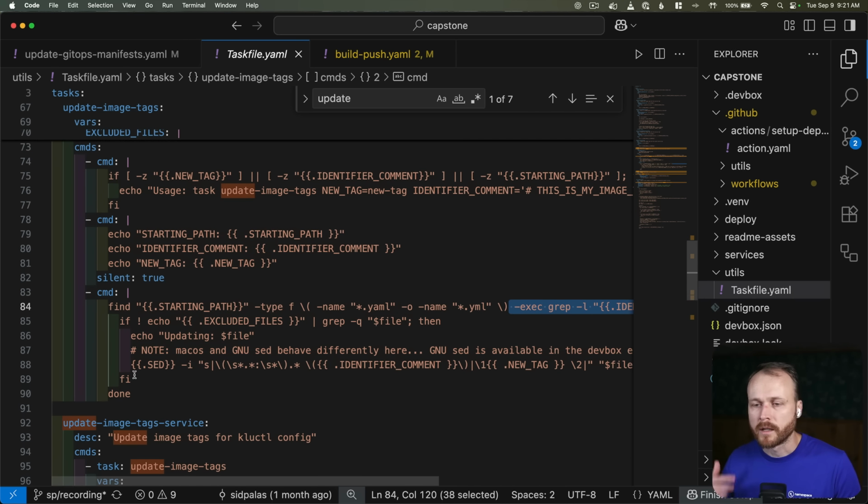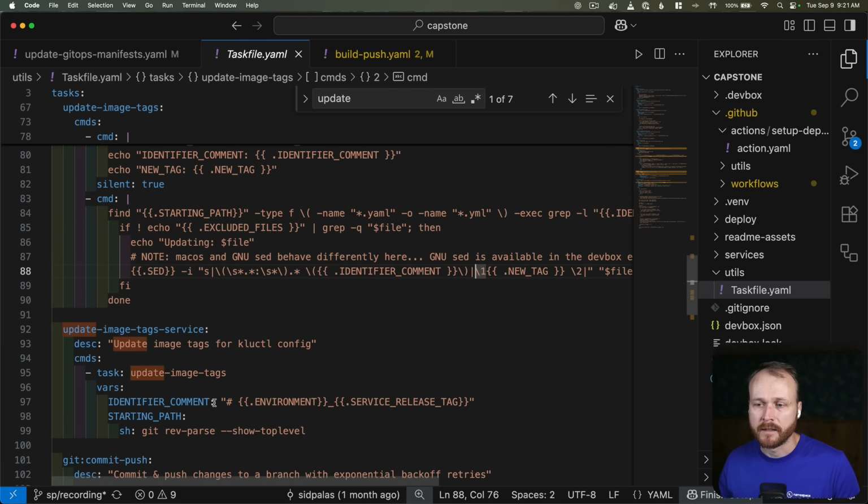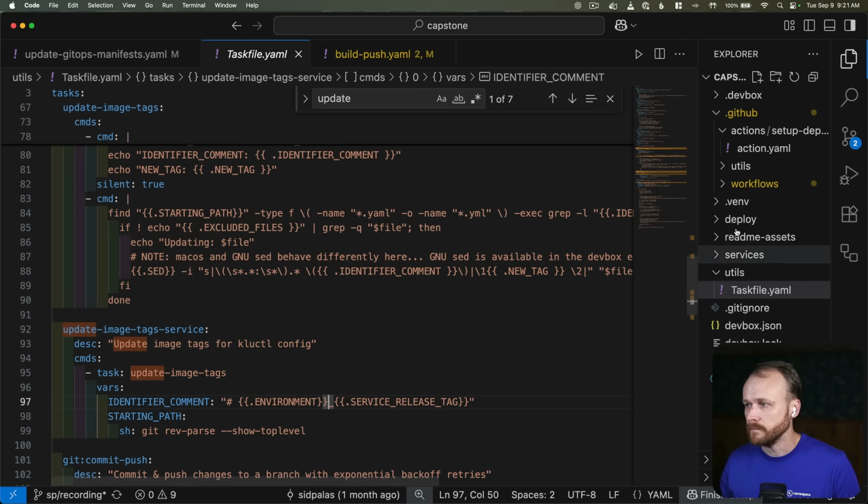There was a weird quirk around how the default version of sed on Mac OS and Linux behaved. Because I'm using DevBox and installing sed there, it should use the new version and behave appropriately. For a particular service, I'm formatting my identifier comment as the environment, an underscore, and then the service release tag. Let me show you what this looks like.